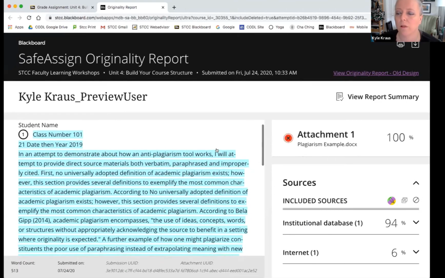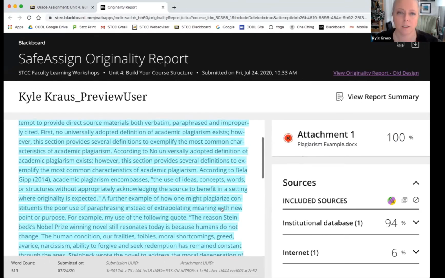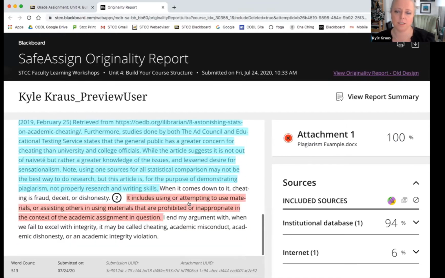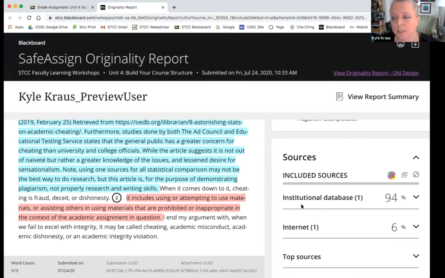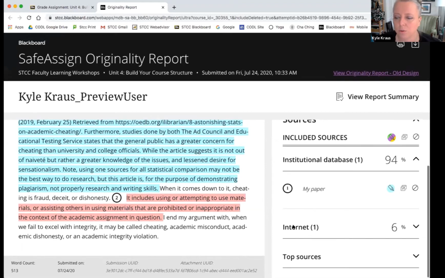Now, what will happen is that on the screen, this is your report. The student's paper is on the left-hand side, and it's going to highlight various sections that have been taken from other sources. The right-hand side is going to tell you what sources those are. So right now, the institutional database is telling me that this particular paper has been turned in previously. So if I am doing drafts and I get this, I'm at least knowing that this part of the paper has been checked already.